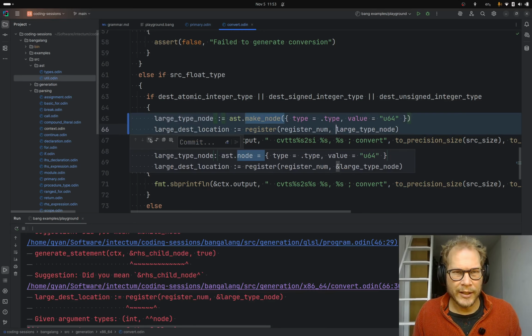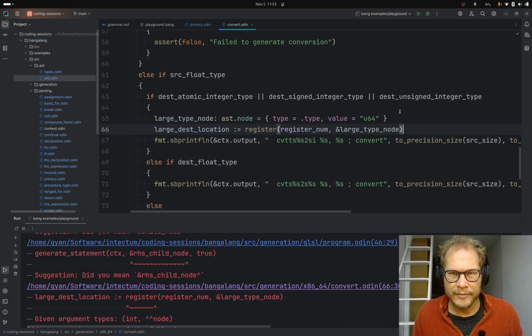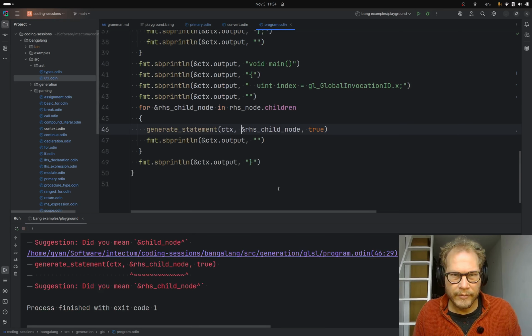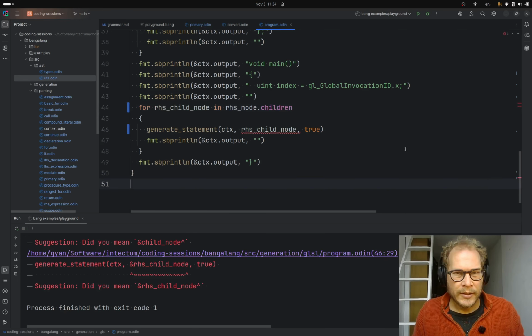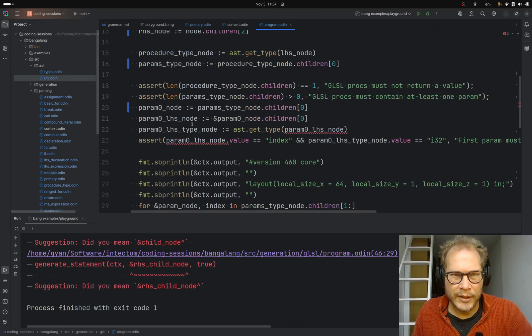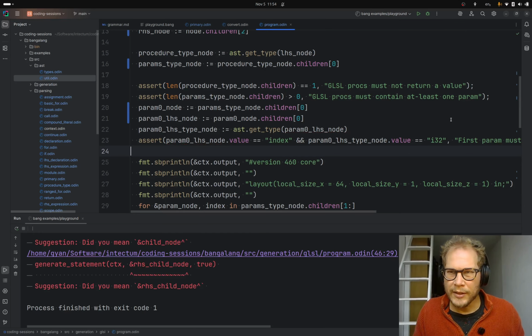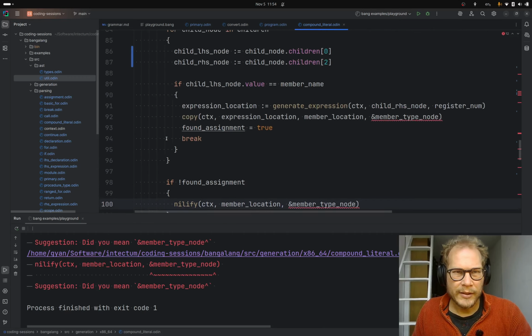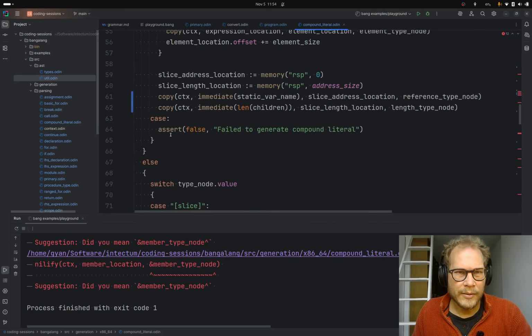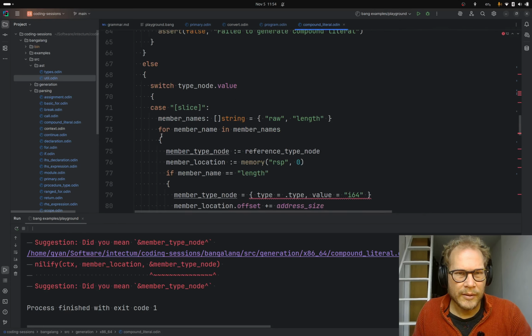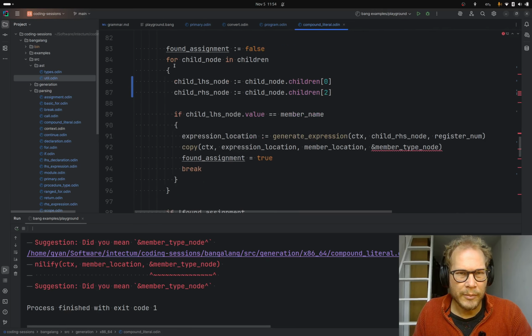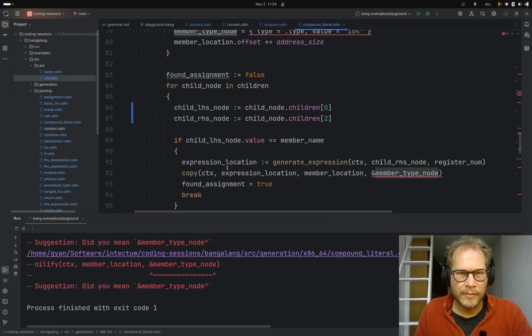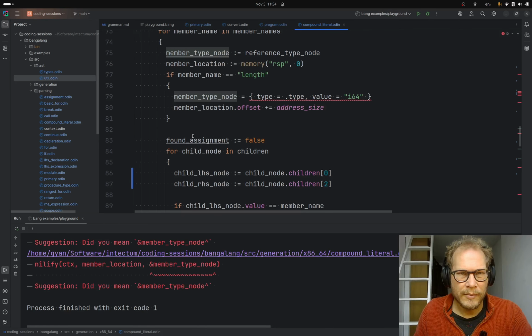This really feels like unnecessary, actually. I feel like we can just revert that. It's just a temporary thing. That doesn't need ampersands. That doesn't need an ampersand. I think this is just an ampersand thing also. Where are we? Here, for member name. Member type name.